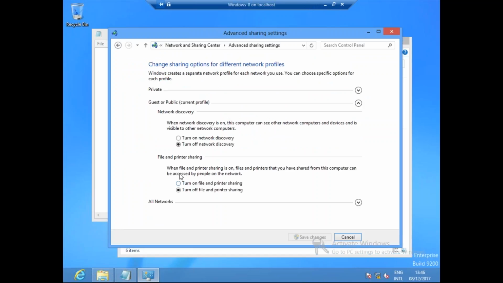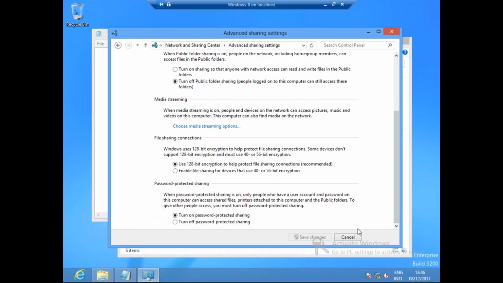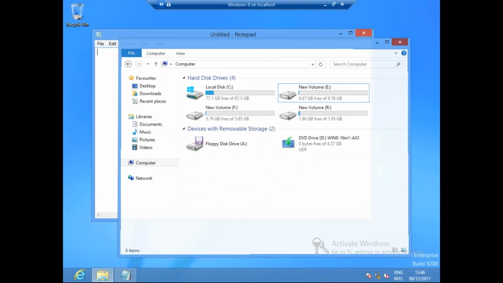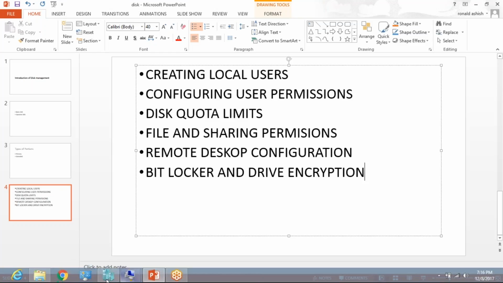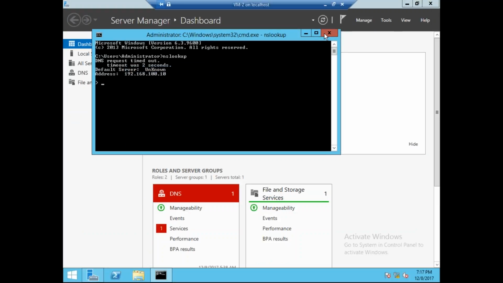So see, when file and print sharing is on, files and printers that you have shared from this computer can be accessed by people on the network. I don't want this to happen, so it is off. Even the public folder sharing: when it is on, people on the network including homegroup members can access files in this public folder. So it is also off. Let's see now. This system is 40. I have another system. Let's check this system's IP, which is a server.